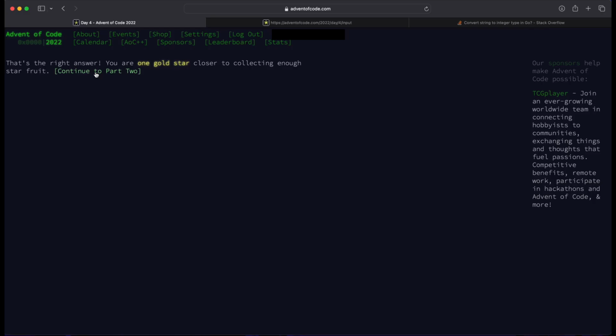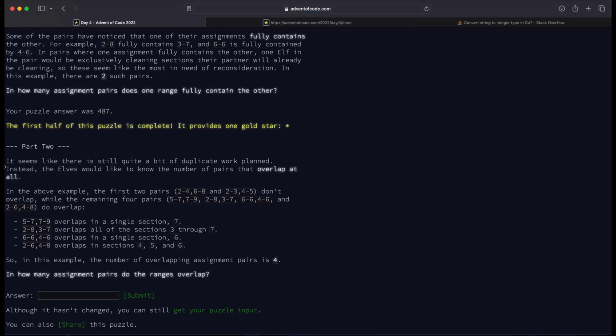Let's go ahead and continue to part 2. It seems like there is still quite a bit of duplicate work planned. Instead, the elves would like to know the number of pairs that overlap at all. In the above example, the first 2 pairs don't overlap, while the remaining 4 pairs do overlap. All the section 3s through 7s, yep. So in this example, the number of overlapping assignment pairs is 4.